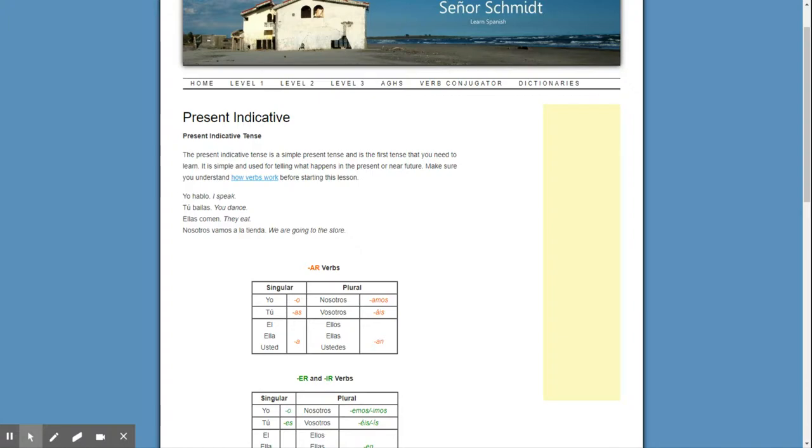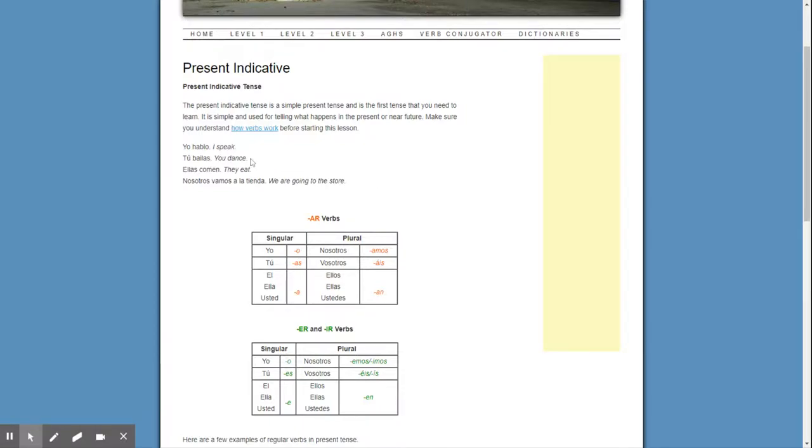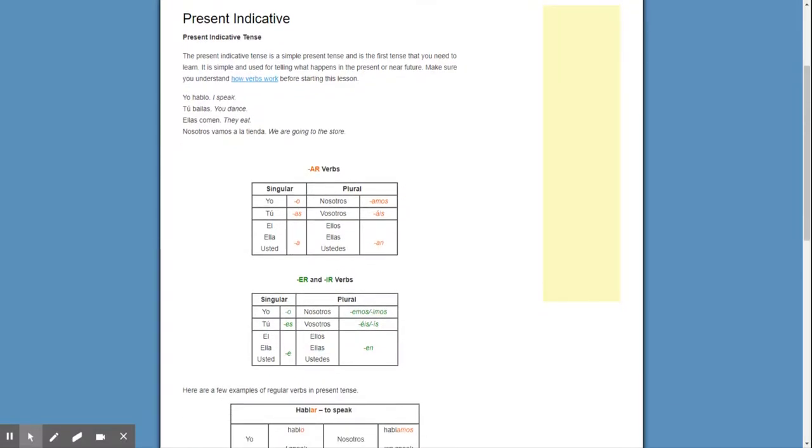Okay? So if you're not sure how verbs work, I recommend checking this link right here, how verbs work. Just a quick rundown. You basically have 3 endings: AR verbs, ER verbs, and IR verbs. AR verbs are usually together, and ER and IR verbs are usually their own group as far as how to conjugate them. With verbs, you have the endings. You take that ending off and you put a new ending on based on who's doing the action, right?